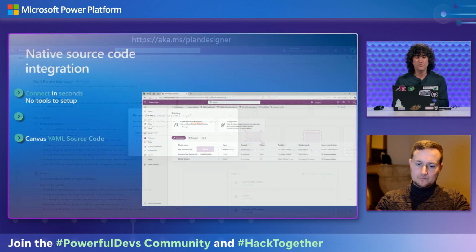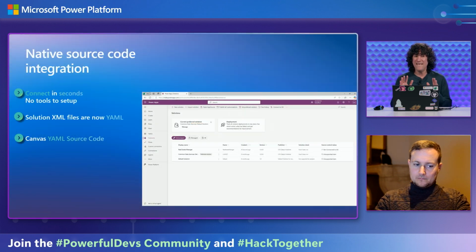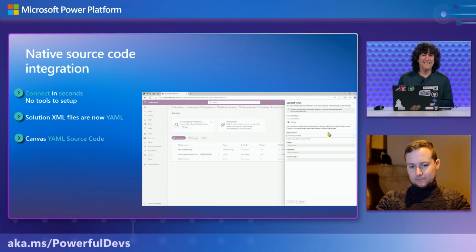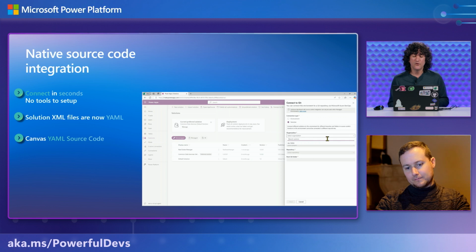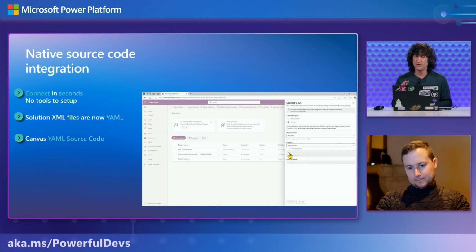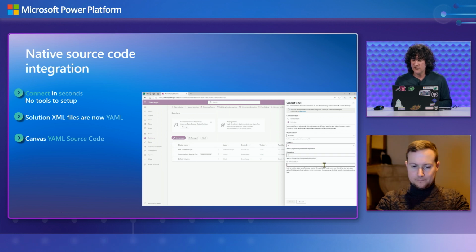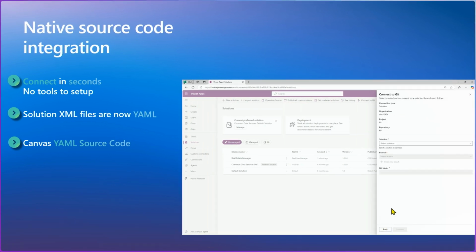Now that we have a solution, we are ready to start to use the Git native integration. Git native integration allows me to connect my environment or my solution to an Azure DevOps project. This is the first step, and this is what you are seeing in the video here. In the public preview, you can set up your environment to one repo, and that's what I'm doing here.